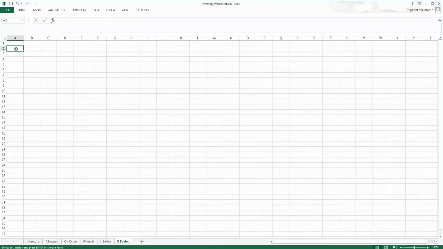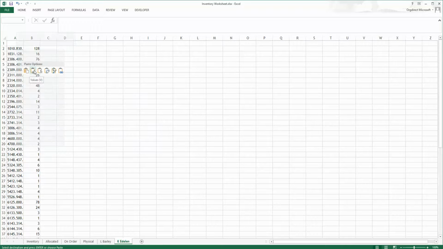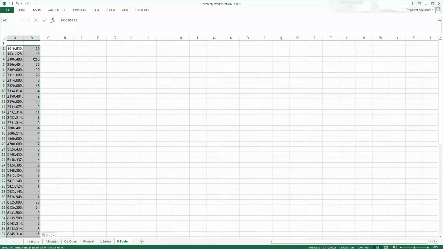Now I can come in and I'm just going to start in A2. I'm going to paste just the values only. To help us, there's the part number, and this is the allocated column, and then I'm going to do the on order.